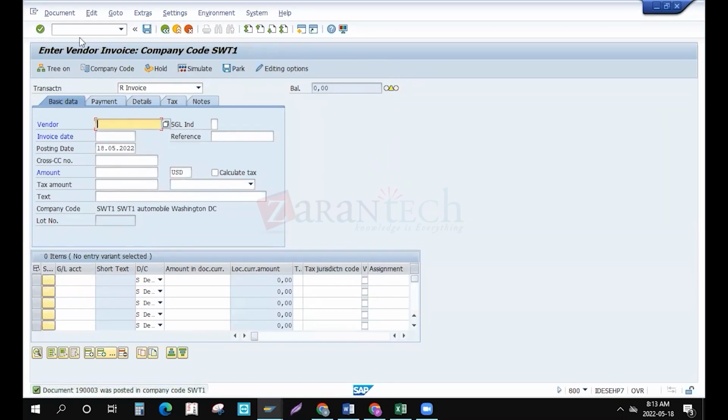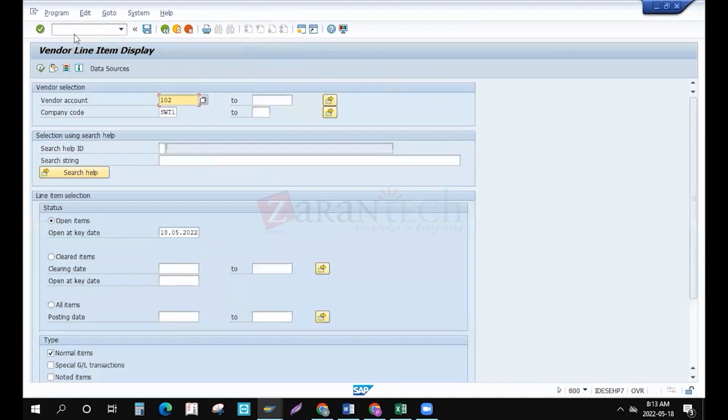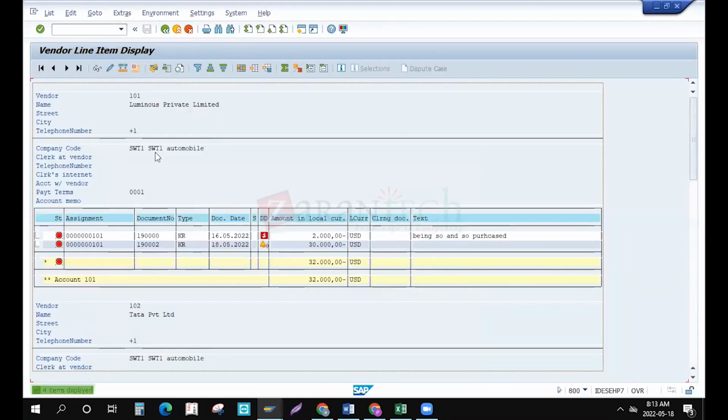Go to your report, FBL1N vendor report. All items, execute. So now what it is saying, we will see one after one. Vendor Luminous Private Limited, we have two documents. Today we process this one. Now observe, today's process one is showing due. It's only due for today because you selected 0001 payment terms.